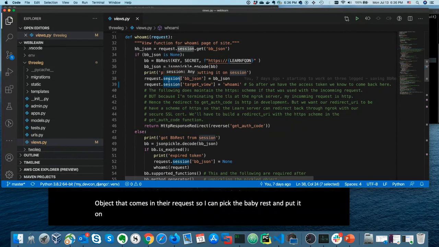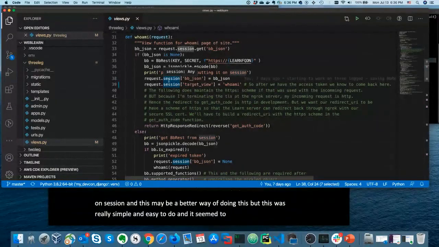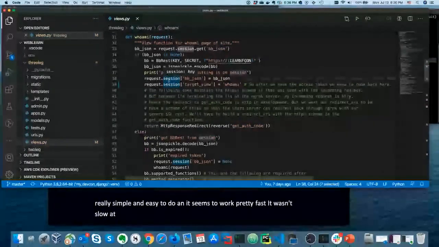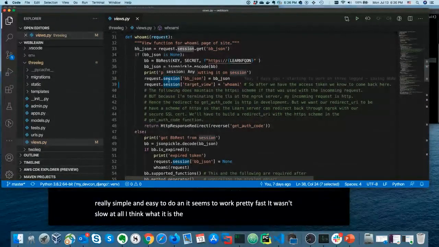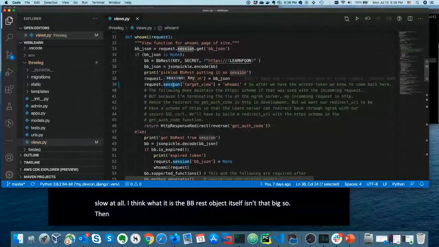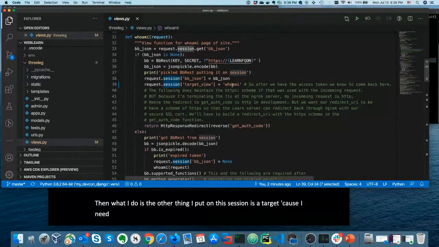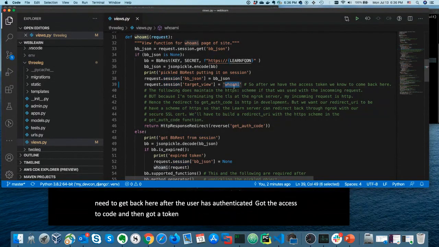There's maybe a better way of doing this, but this was really simple and easy to do, and it seemed to work pretty fast. It wasn't slow at all. I think the BBREST object itself isn't that big. So then the other thing I put on the session is a target, because I need to get back here after the user has authenticated, got the access code and then got a token. So the target is who am I.